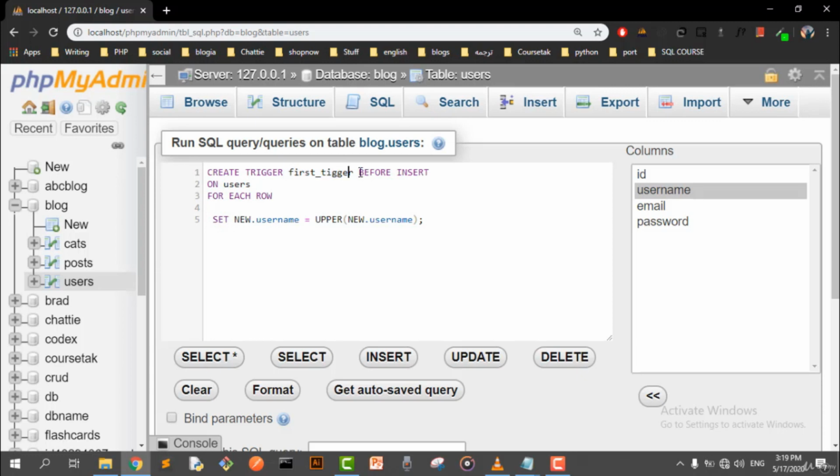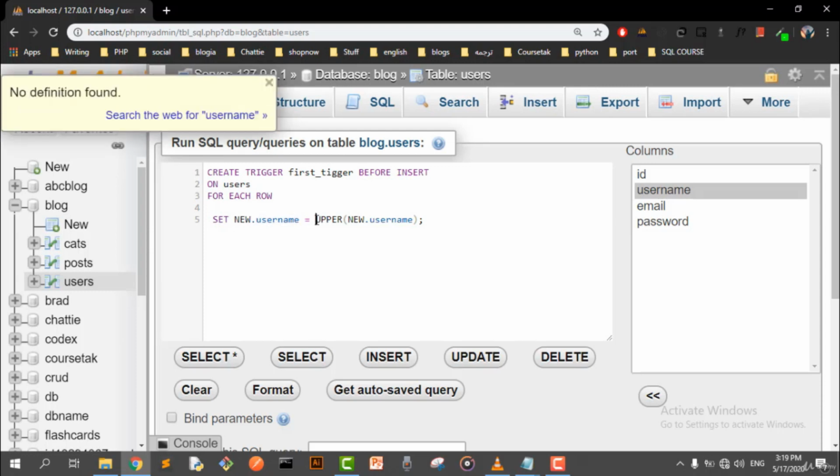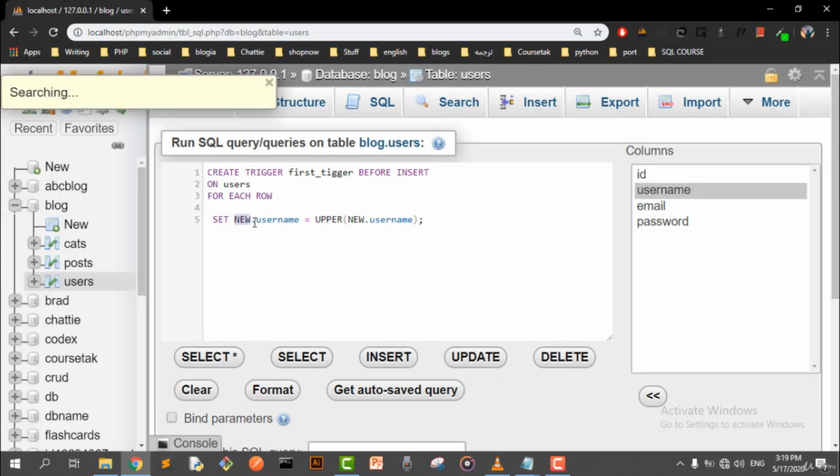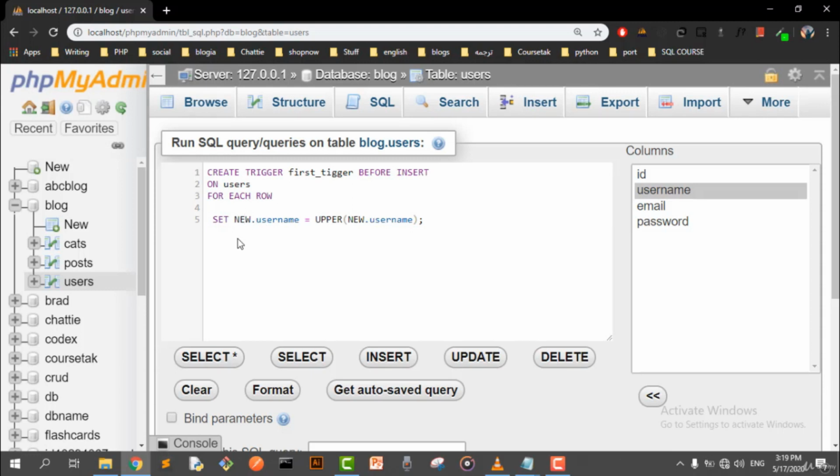Okay, this is like the head, and we want to get the condition before inserting on our users table. For each row that is inserted, we want to set every username that's inserted to uppercase, to a capitalized username. And this new keyword basically tells the SQL query that it's every new SQL data that's inserted. If we have the old keyword, then that means all the data that's inserted before this trigger. Okay, so that's what the new word here means.